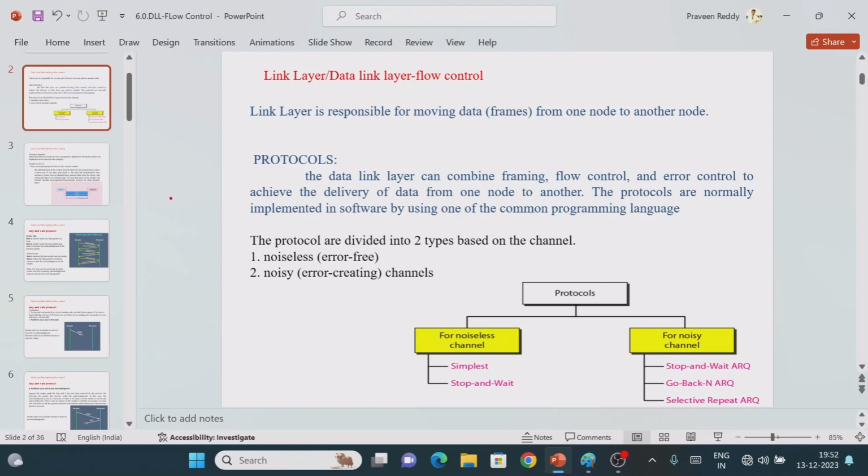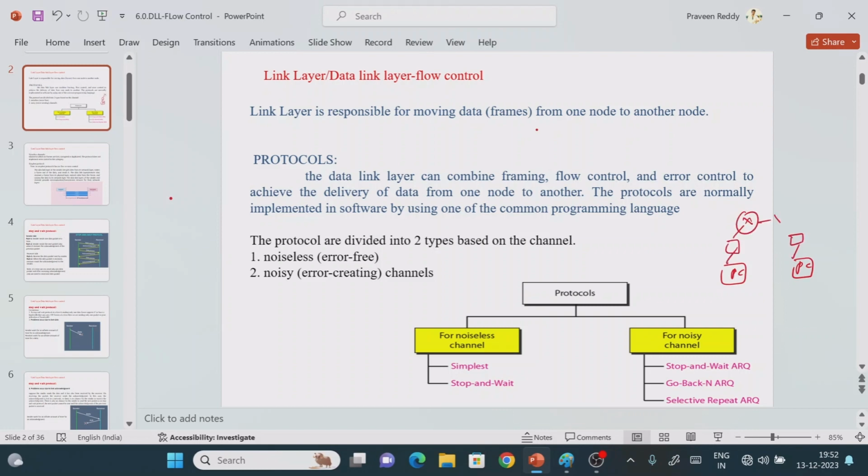What is the meaning of this? Suppose you consider any networking scenario. From your PC, if you want to send information to another PC, in between we will have multiple switches as well as multiple routers, right? So we need to route the information from one node to another node. The duty of the data link layer is that it sends the frames from one node to another node. This is one of the functions or operations of the data link layer.